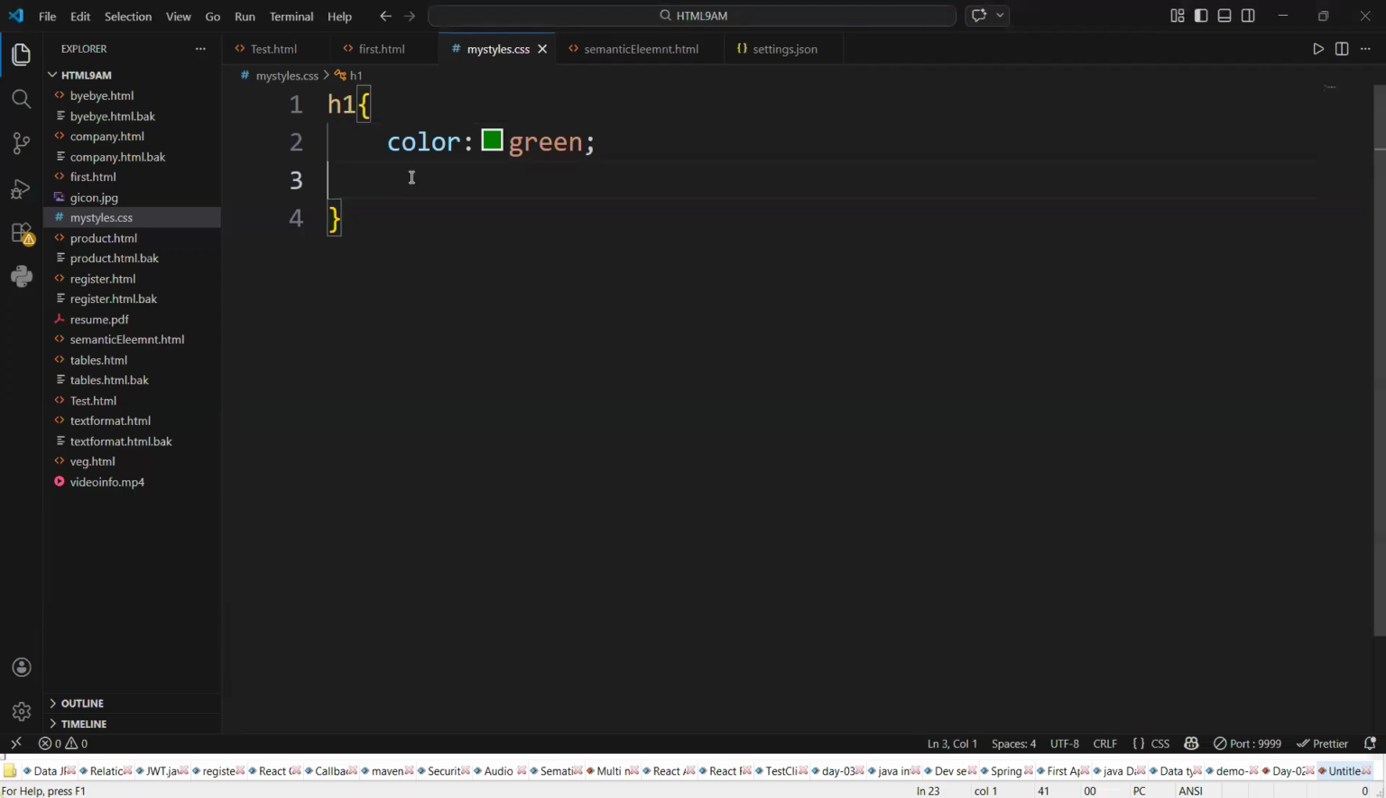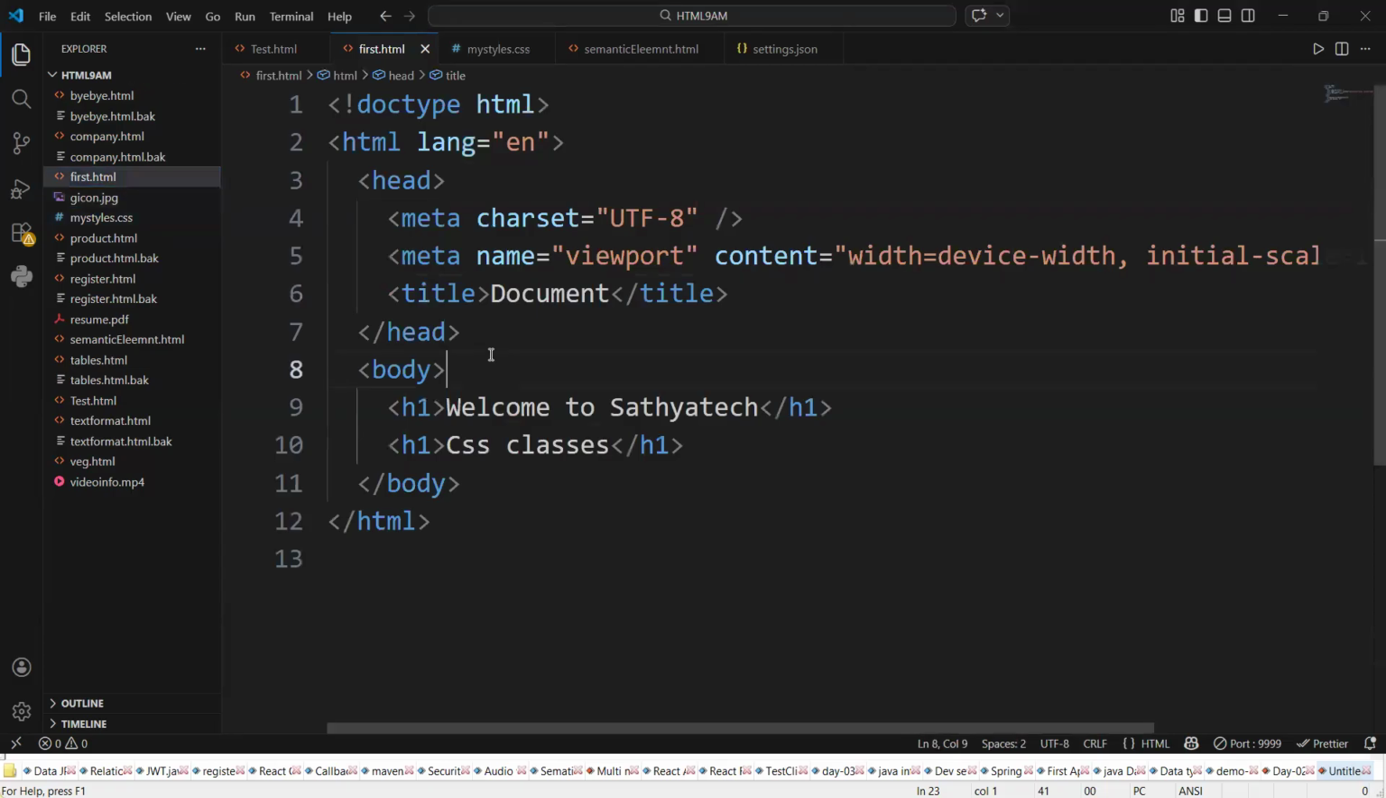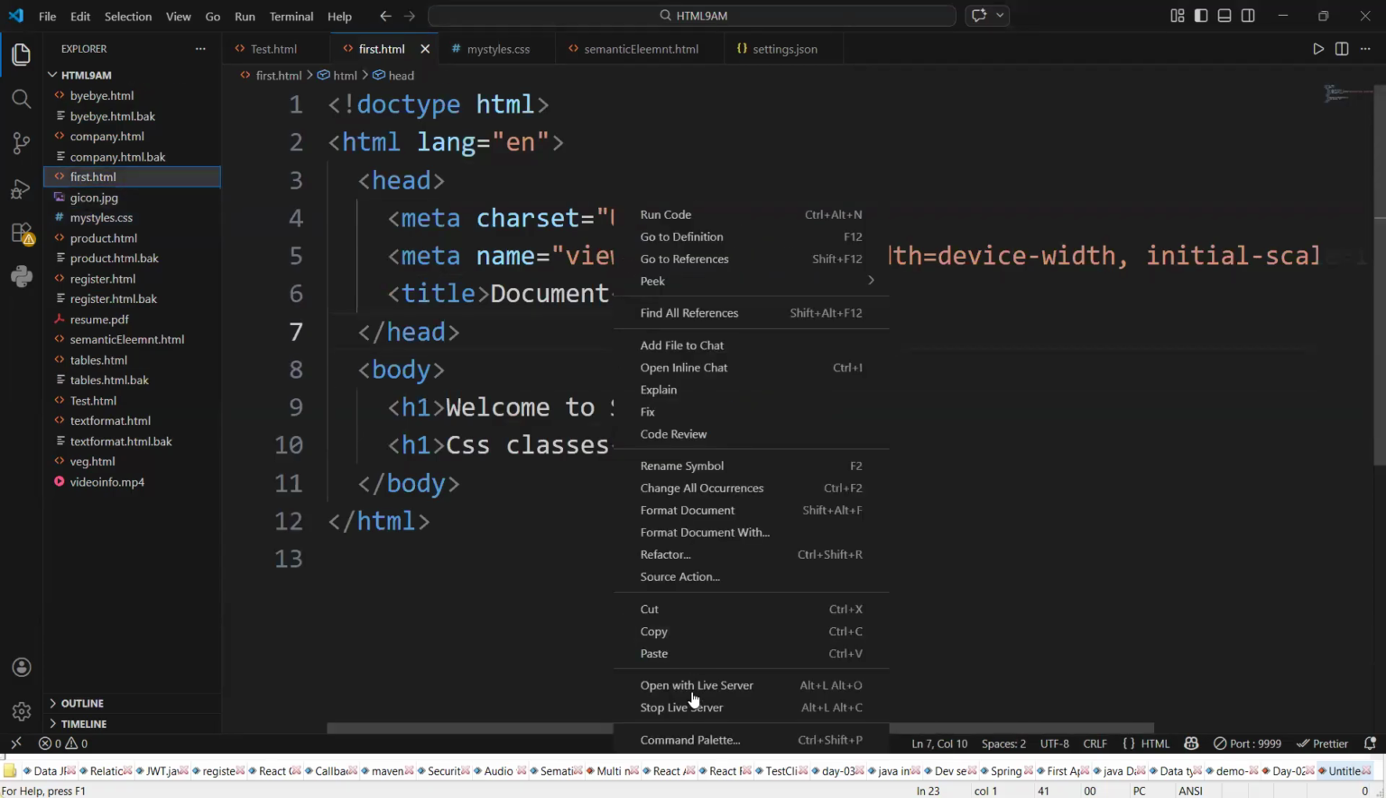Internal selector, inline selector, external selector. So external selector means you write the file, a separate file, you save the file like mystyle.css, and you apply the styles. Go for the H1 tag, right click and open with live server. Once you open the live server, you can check the output. Green is applied? Not applied. Why is it not applied?